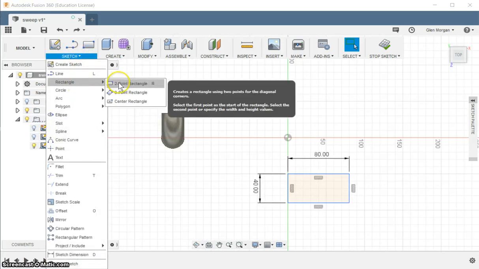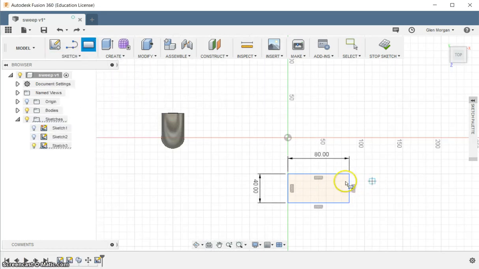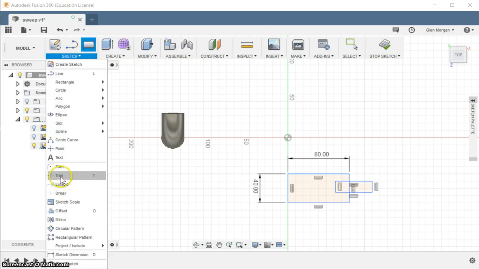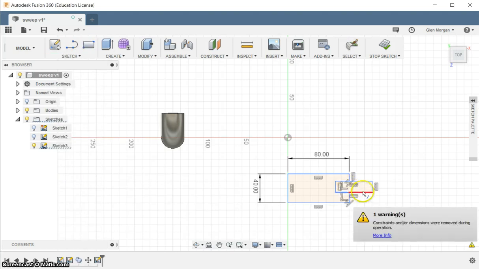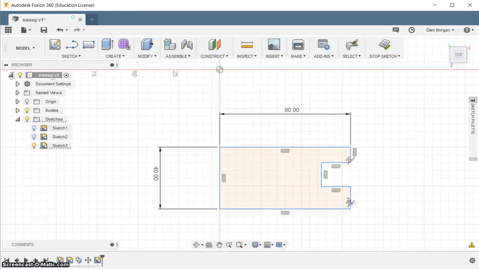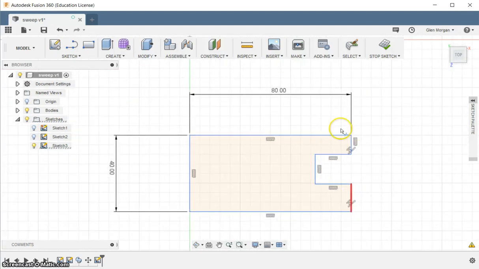I might put another rectangle in here, which I will use to subtract away. And I'll do that with my trim tool, which is very handy. This is very much like an AutoCAD tool. In here it operates slightly different in that you just pick the lines and it works out what you don't want. So you can see there that we've taken that hole out of here.